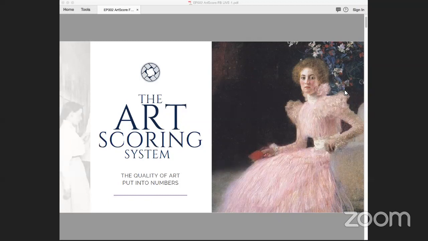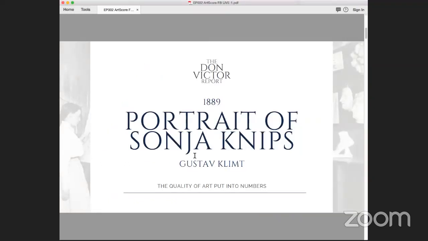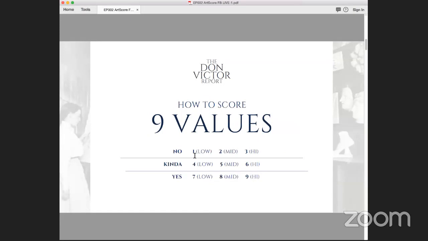Okay, so we're going to look at this Gustav Klimt painting, and we're going to score it using my art scoring system. So the first thing let's go over is the way that we're going to score it. So how do you score it?